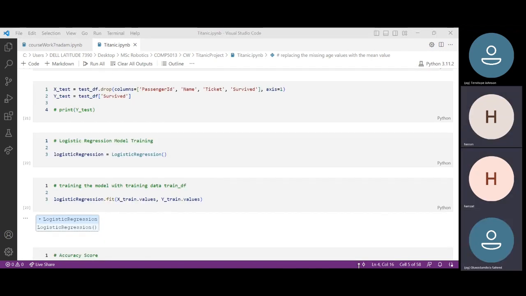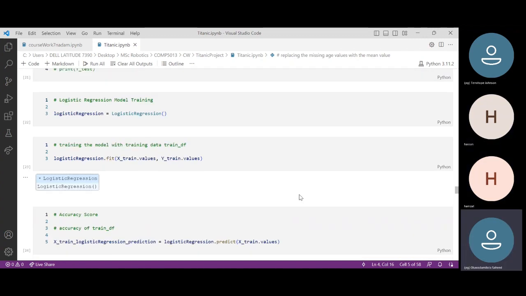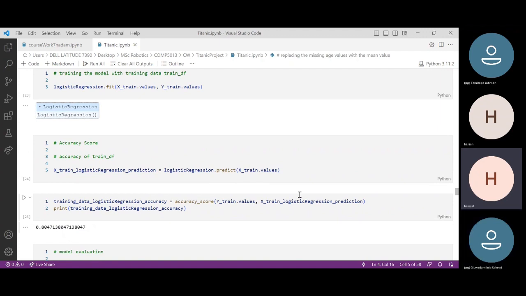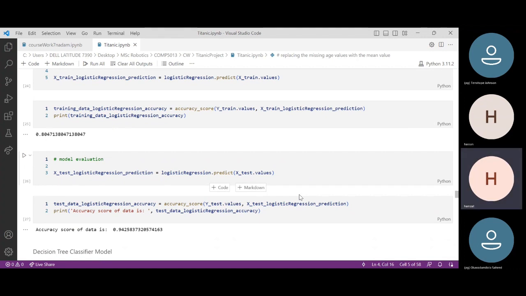Since we are working with categorical data, we decided to use logistic regression as our model. We trained the model using our X train and Y train. Then we checked the training accuracy, which was 80%. Then we did a model evaluation using our X test, and we actually got an accuracy of 94%.